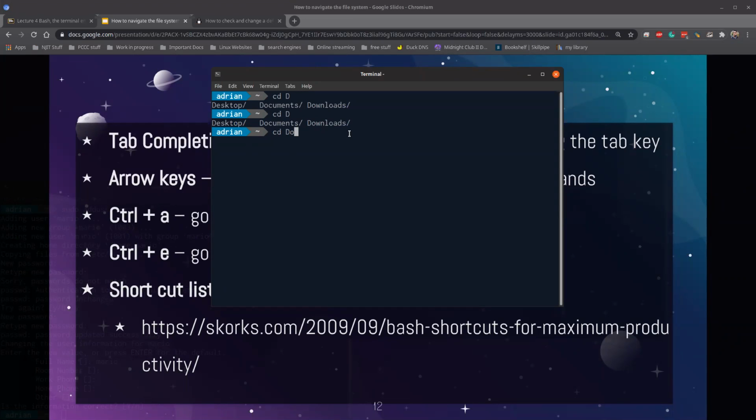Do, tap. Nothing happens. Why does nothing happen? Well, you have two: Documents and Downloads. Both start with the same two letters, so the shell doesn't know where to go. Okay, so let's be more specific.